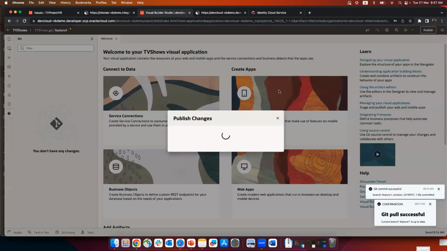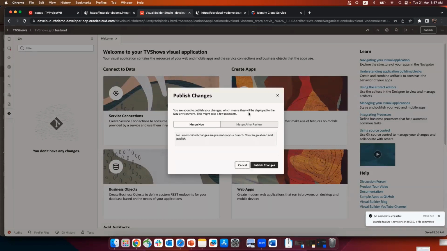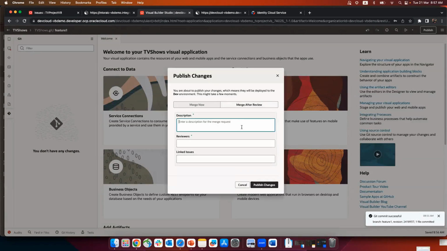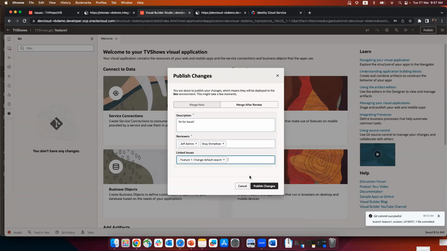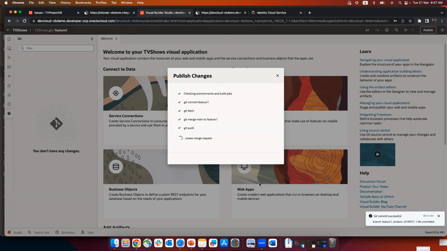Now we can go over and do the publish again. This would take my changes and push them into the repository. I'm going to get Jeff to review my code. I'm going to add myself as a reviewer, link it to issue 1, and publish the changes. This now creates a merge request where we can all review the code changes.